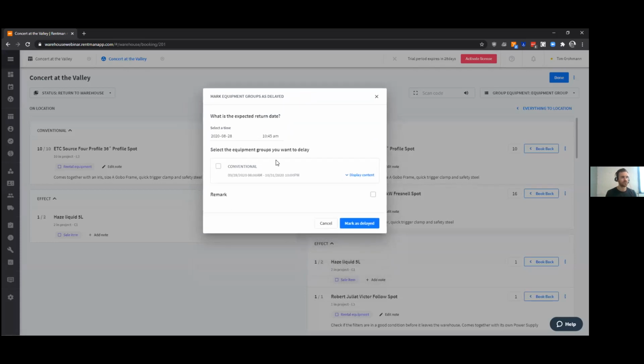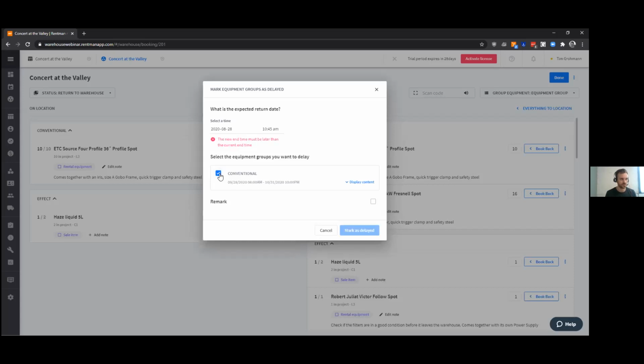And now I can choose, okay, what equipment is delayed? And in this case, the only rental items that are delayed are in my conventional equipment group, which are my follow spots. So I'm going to choose that. Those are the ones that are delayed. And now, of course, I also have to pick a new time. When are they coming back?